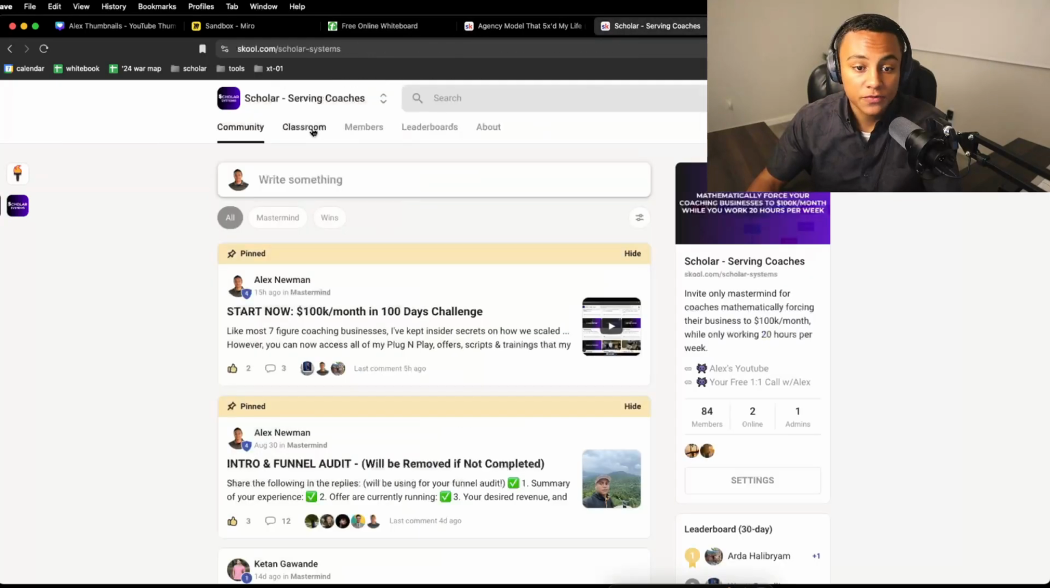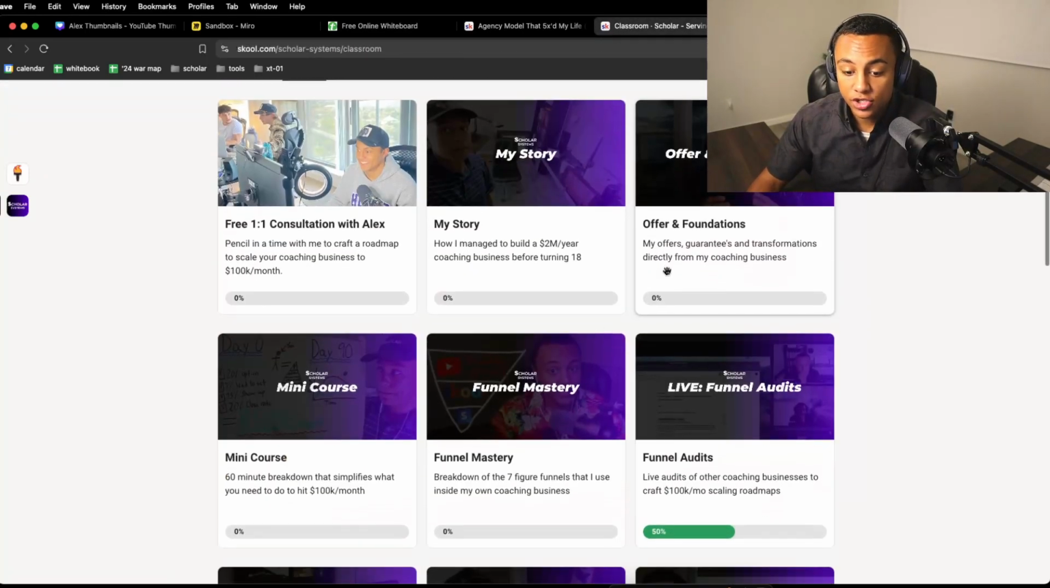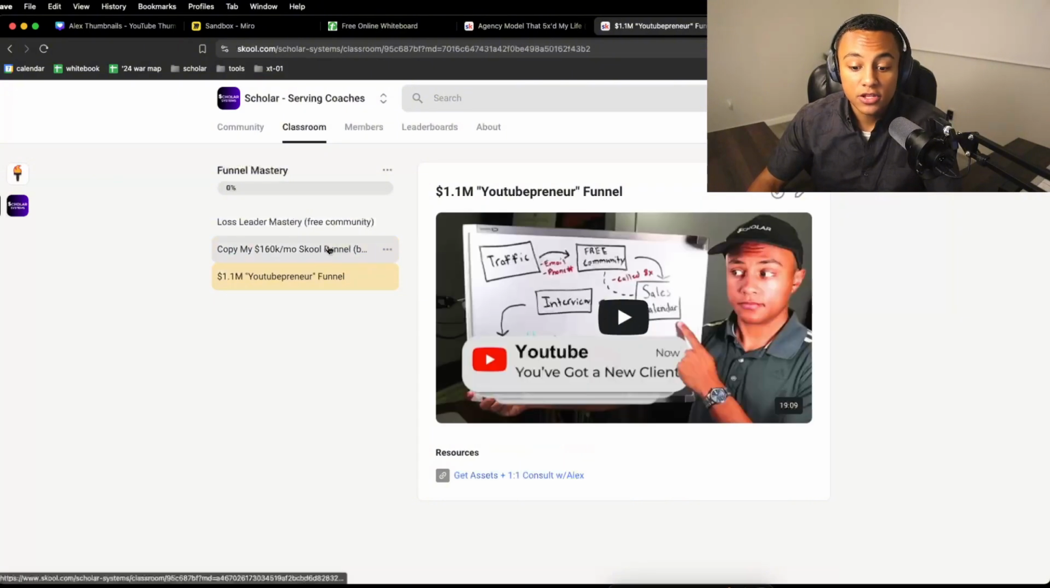Now, if I click over to an example of one of mine here, where I show a funnel mastery guideline, you can see that in each section that I have, there's the ability to opt in and redirect to where I want people to go. And this is the way that you actually convert off your Skool source.